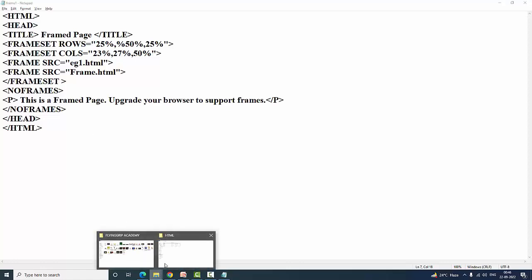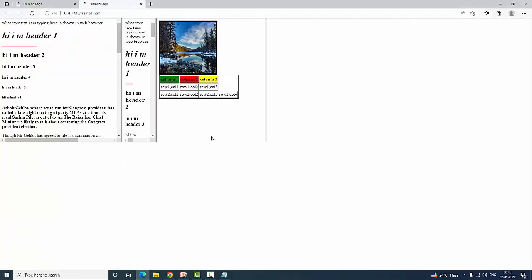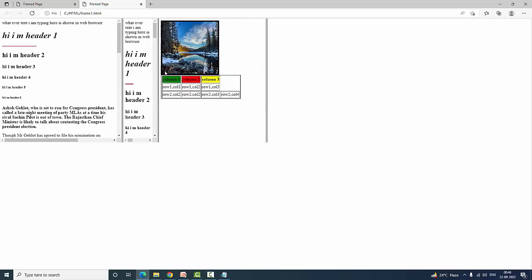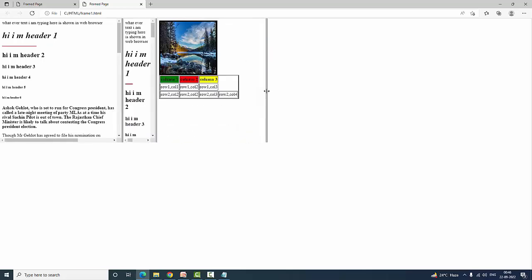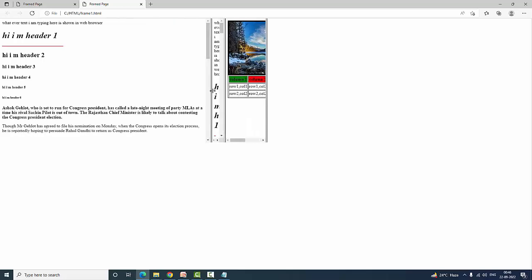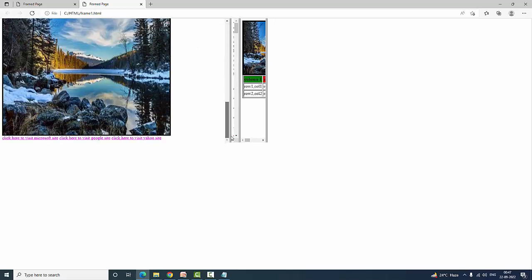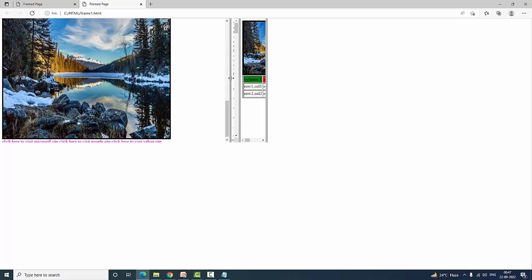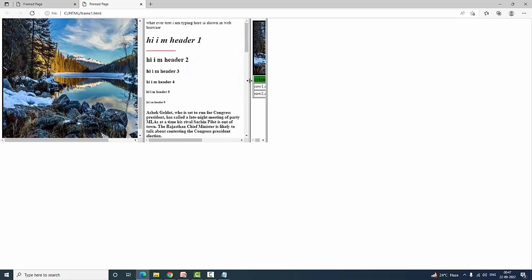Now let us see the content, frame 1. Now you can notice here it is split into three columns, and you can compress and resize the frame by adjusting it. It can stretch to the maximum as the content shown, and you can use these bars in order to scroll these frames.